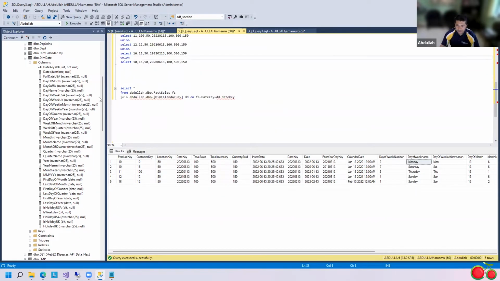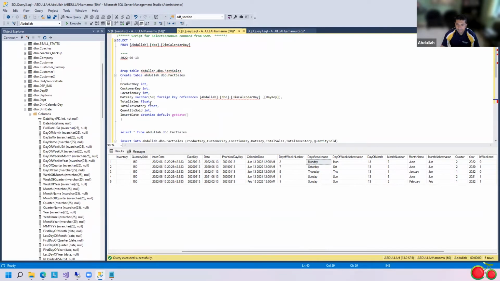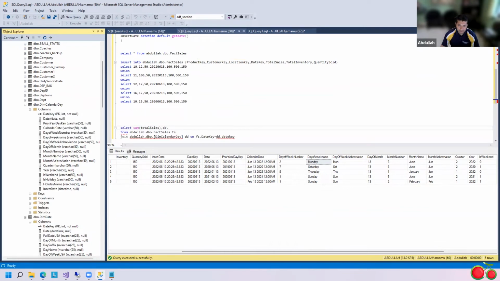So for example, let's say I want to get total sales based on each quarter and year. I could say simply total sales, and then use from the date table. Or, for example, I wanted to see which day of the week we have more sales. In your date table, we have this column called day of the week name.